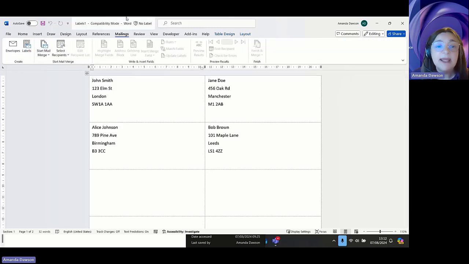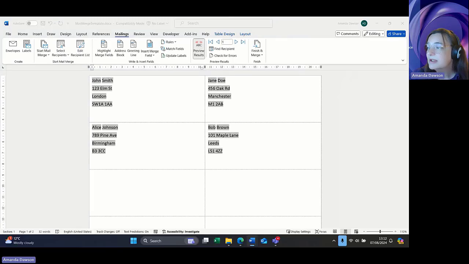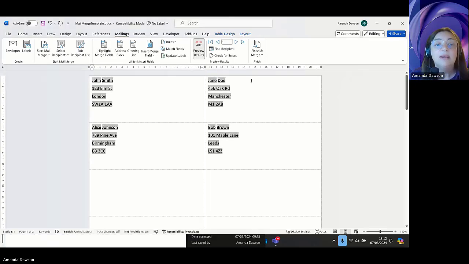If I go to Mailings, there's no preview results. Nothing in here is a field. To go to my original document, let me just swap back to it. So this is my original document. It's still here.